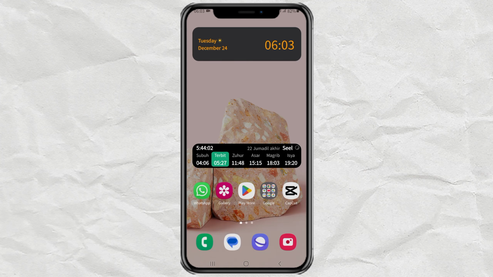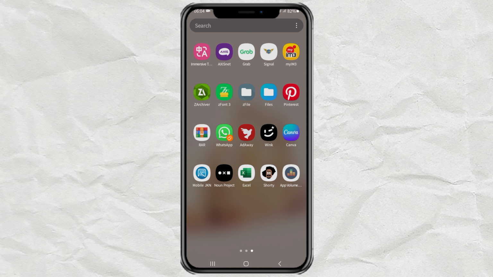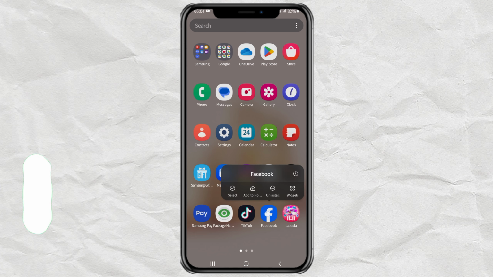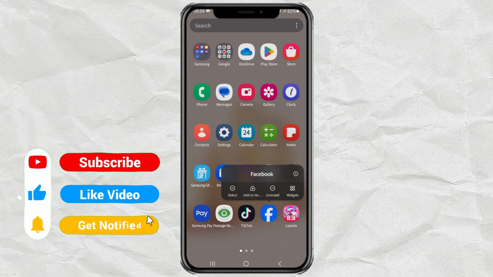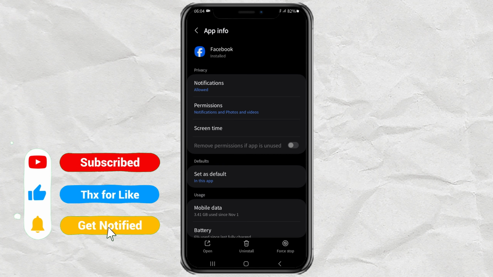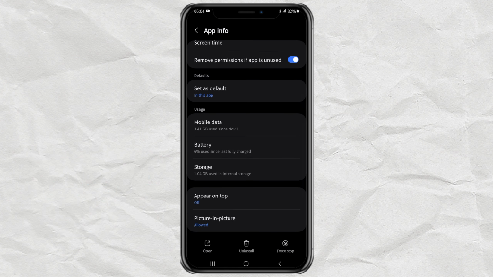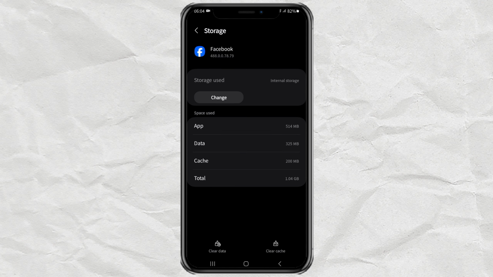If you want to clear the cache of an app, usually all you have to do is long tap the app icon, then open the app info. After that, go to the storage section. Then tap the Clear Cache button. And you're done. You have successfully cleared the cache of the app.